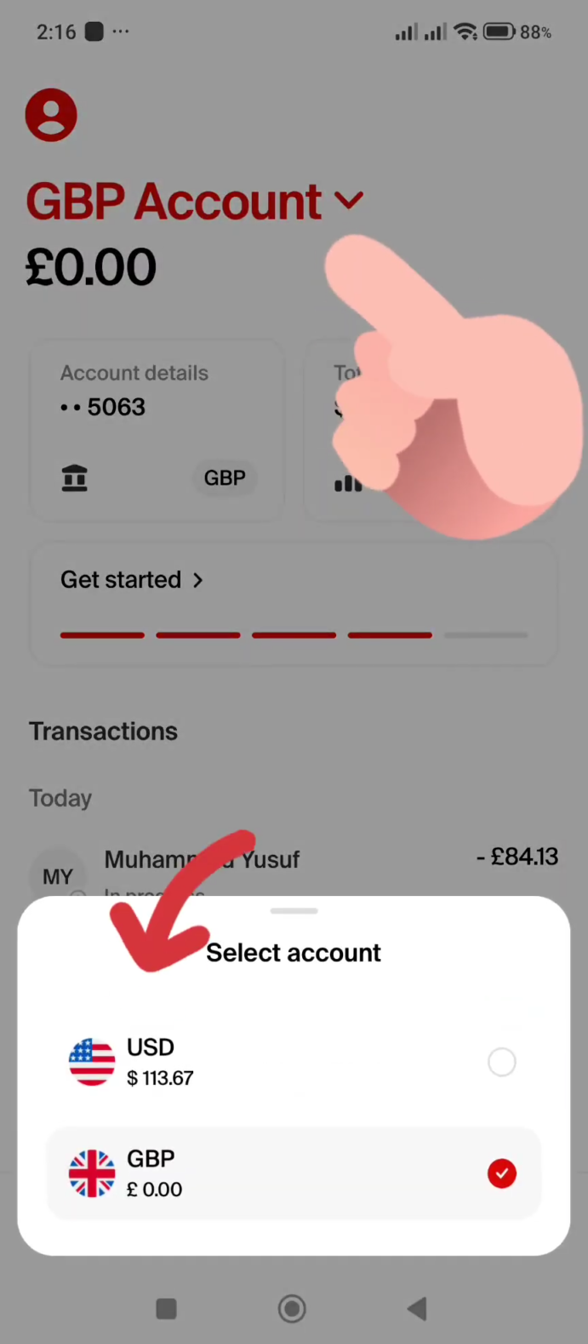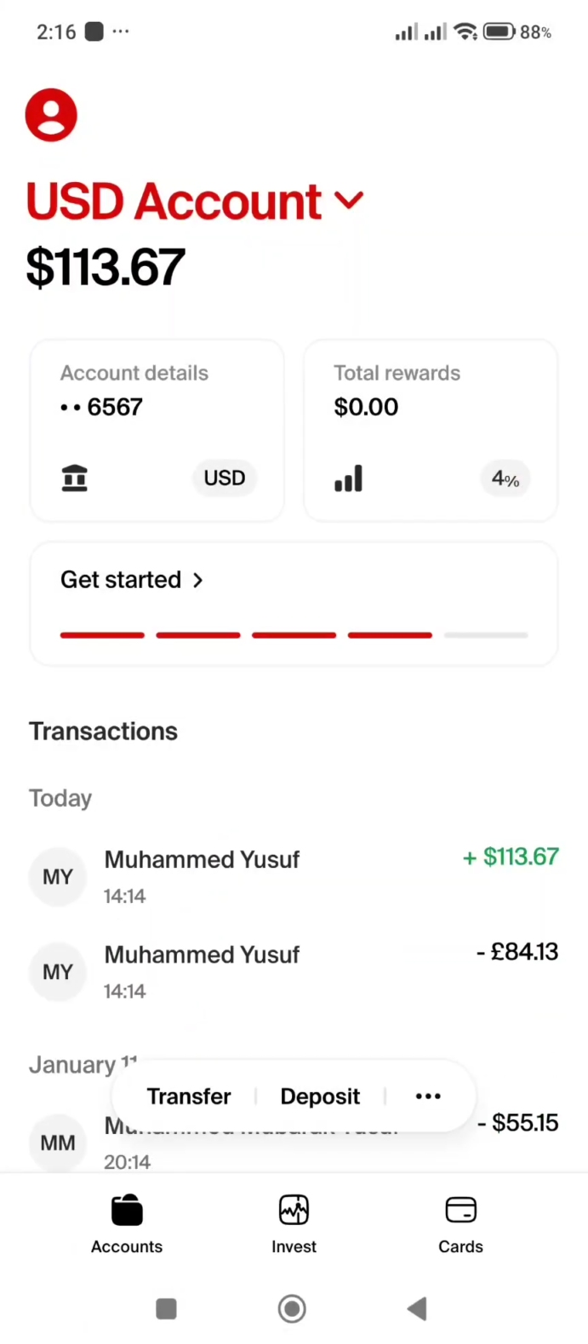We're no longer having this, we're already having dollars. That is $113.67. So the next thing I'm going to be doing now is to convert this 113.67 to go to my local bank account. Understand? That's the next thing I'm going to be doing.